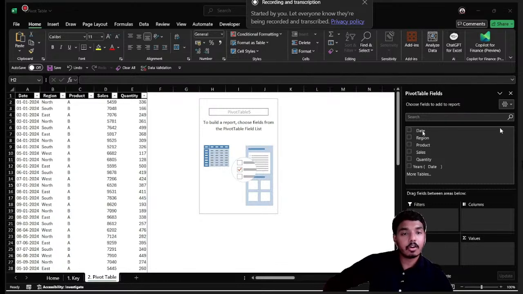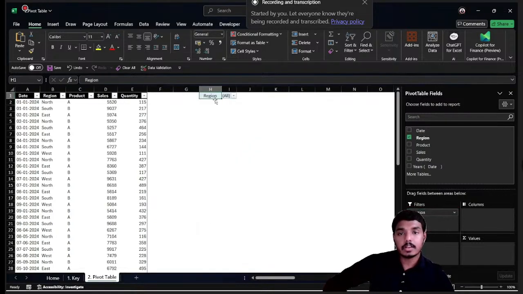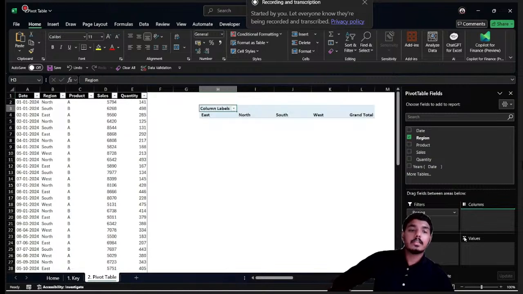Let me just show you also. If I'm dragging and dropping the region into the filter box, see, no filter is applied to the pivot table. Even though there is no pivot table here, the filter is applied over and above which the pivot table will be built. Now I'm dragging and dropping the region into the column box.